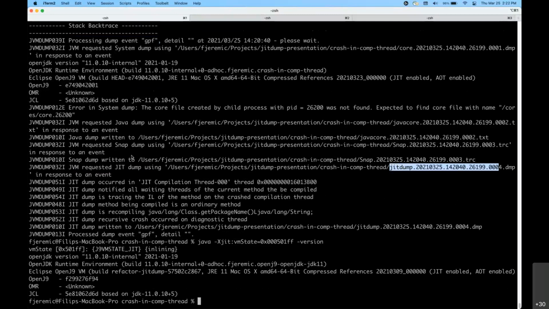Something that is new: we actually print out what thread we crashed in. So in this case, the JitDump is telling us we crashed in compilation thread 0. And this is the address of the VM thread which we crashed in. The JitDump is telling us it is tracing the IL of the method that crashed, and it's requeuing the recompilation of that particular method. The next line tells us that the JitDump had a recursive crash occur on the diagnostic thread. We'll see what this means later, but basically we queued the method in which we crashed for recompilation, and that recompilation itself crashed, which is great.